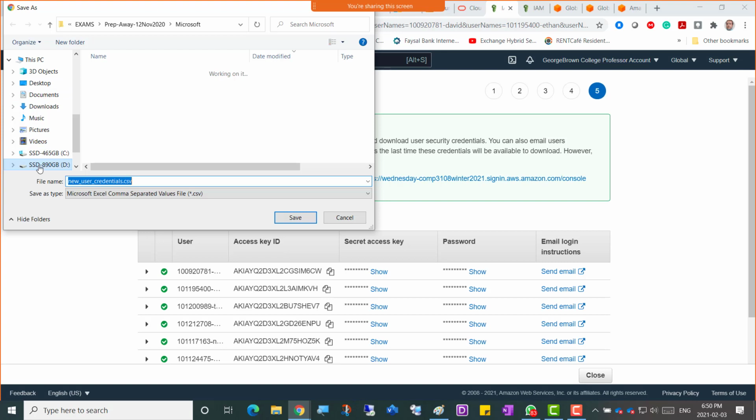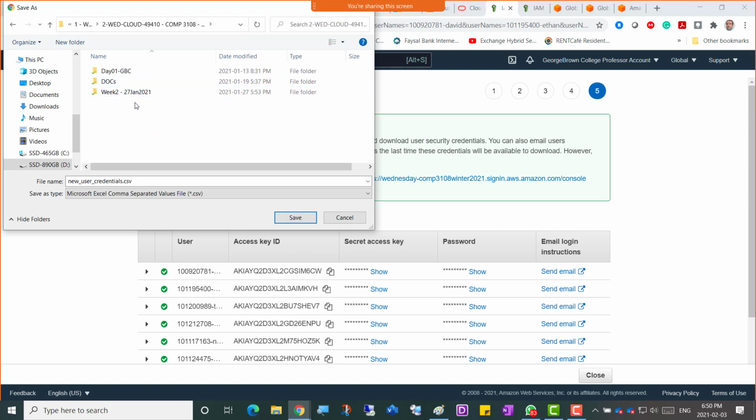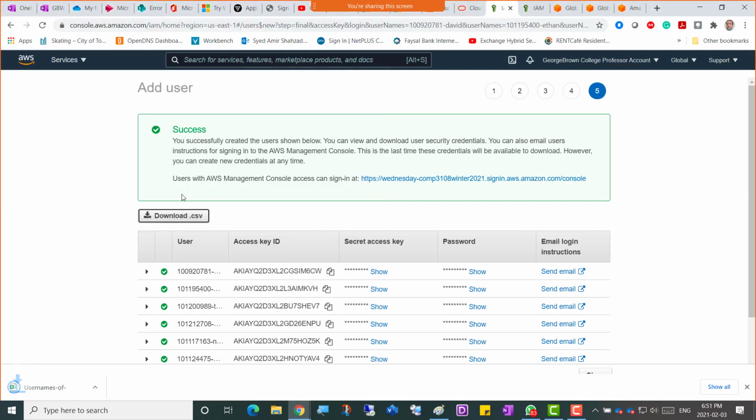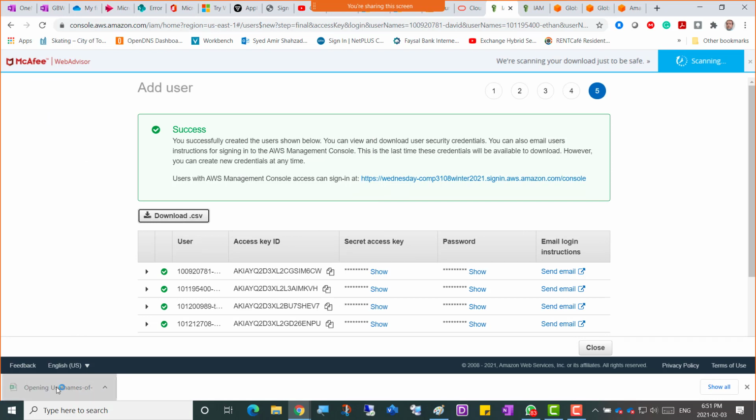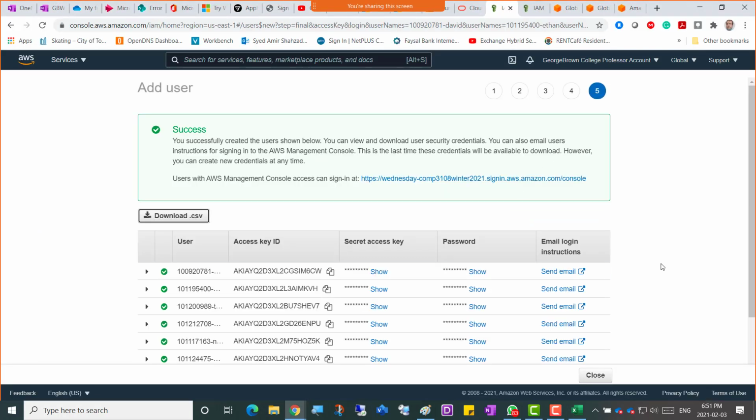I'll go to my gazillions of folders here. Okay, so these are, we can say, the user names of the first 10 students. We can also say first batch. Then I'll just call the other one second batch. Once I save that, obviously when I open this, it will give the information about your credentials and the URL that you can connect to. So let me just first create all the users, and then I'll be giving all this.